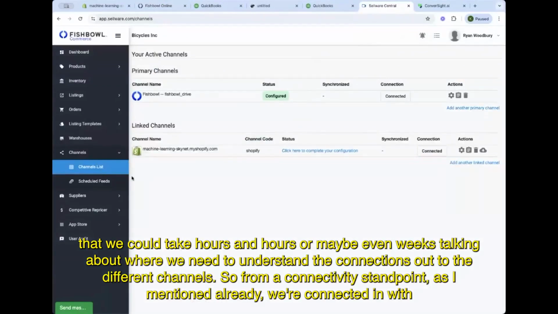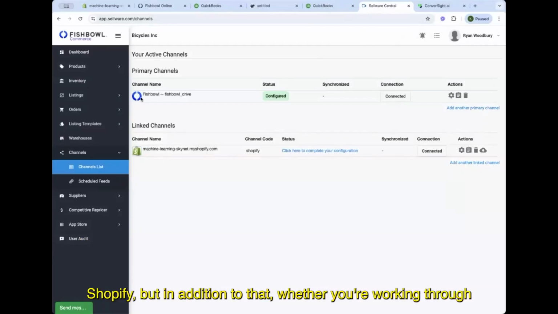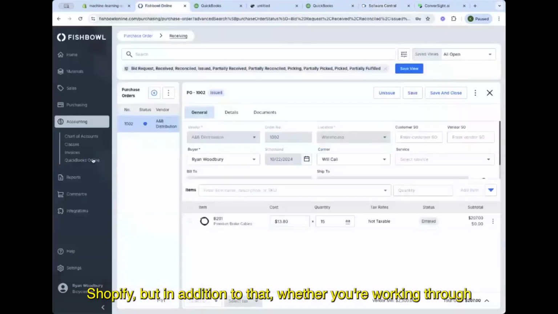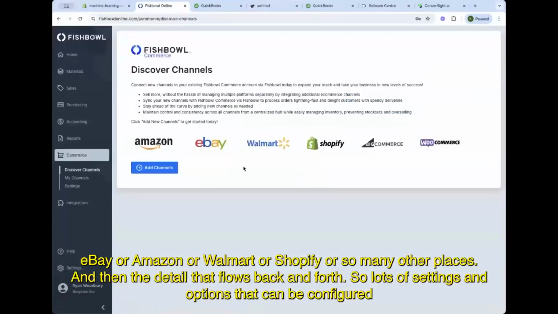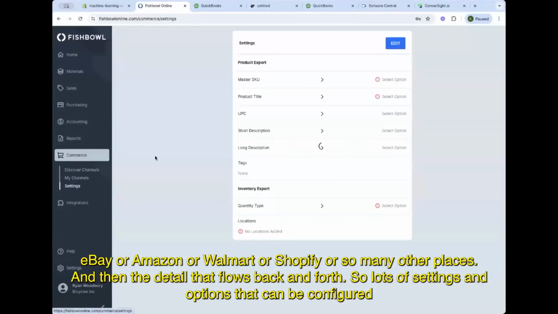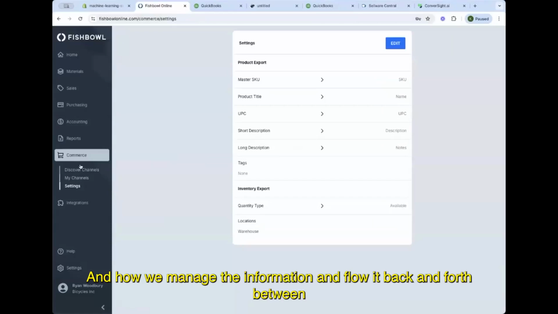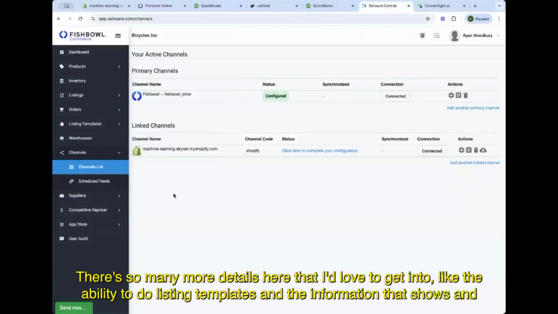So from a connectivity standpoint, as I mentioned already, we're connected in with Shopify, but in addition to that, whether you're working through eBay or Amazon or Walmart or Shopify or so many other places, and then the detail that flows back and forth. So lots of settings and options that can be configured in how we manage the information and flow it back and forth between the various carts.